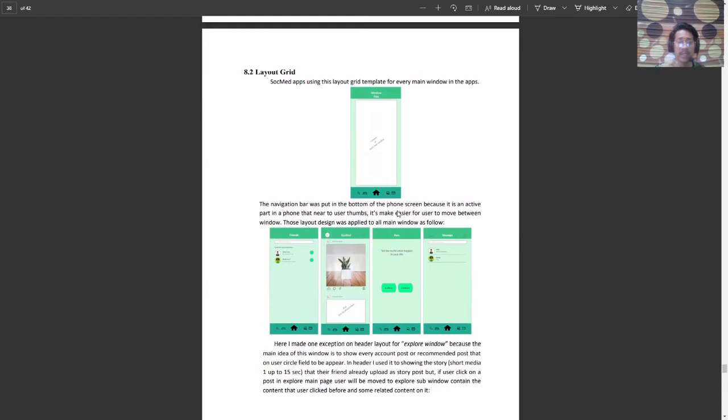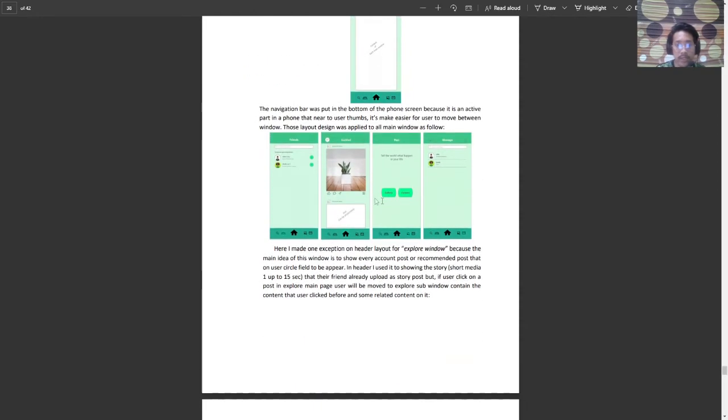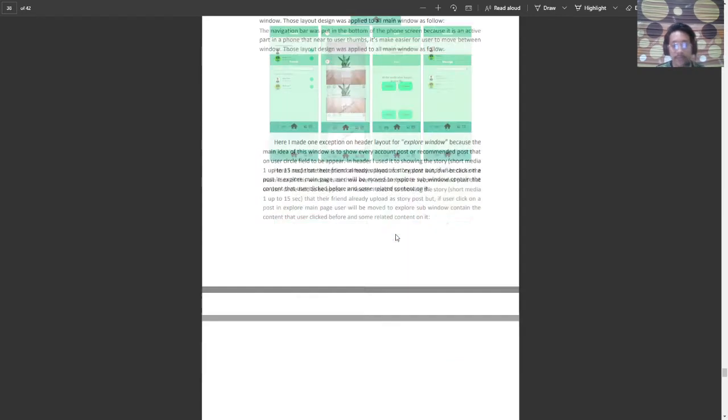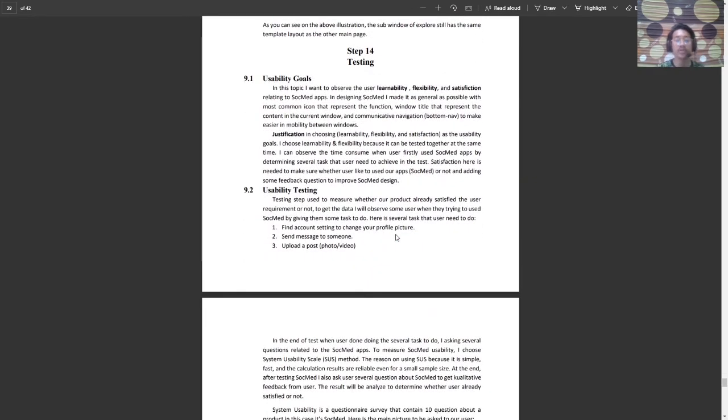Okay, this is the main layout grid. Every page, every window in the SOCMED app will use this kind of grid. This is the idea: the header, the bottom navigation bar, and the white box in the middle is the content. As you can see in this example, the header, the content in the middle, and the bottom navigation bar.